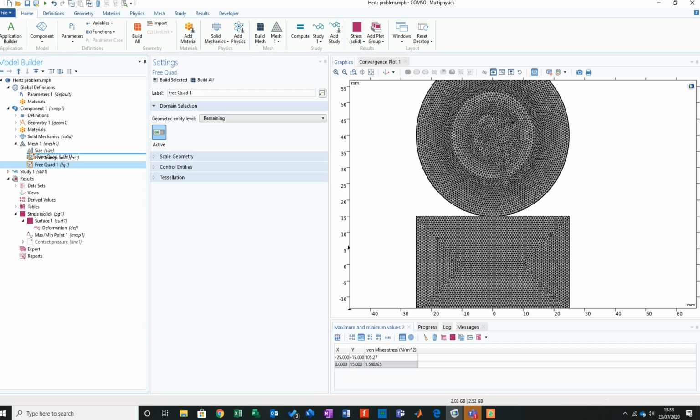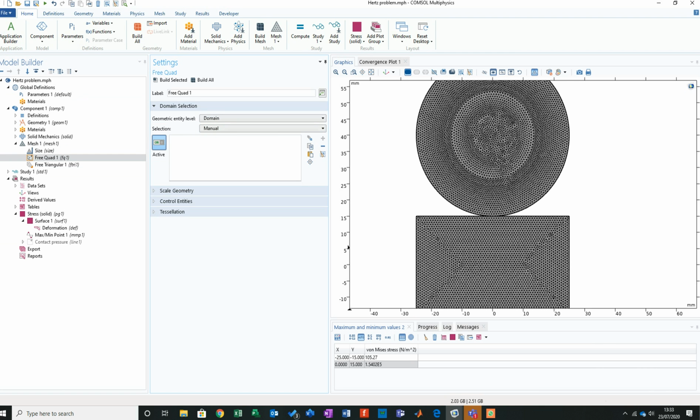So I'm going to bring that up. And you see there it's set to remaining. I actually don't want it to be remaining. I'm going to go domains. Then it says, okay, you've chosen domains. What domain do you want to quad? I want to domain this one.